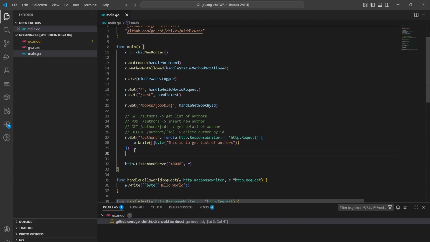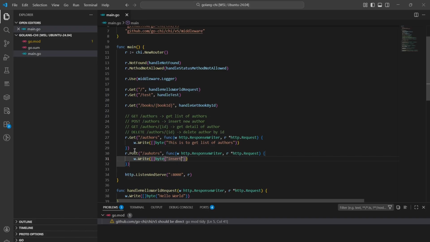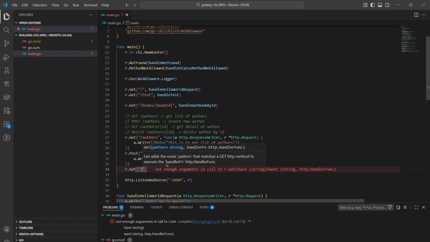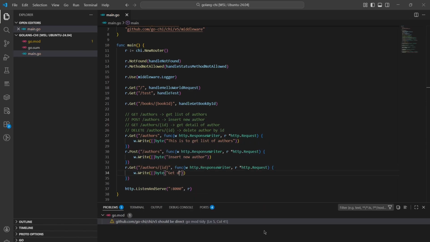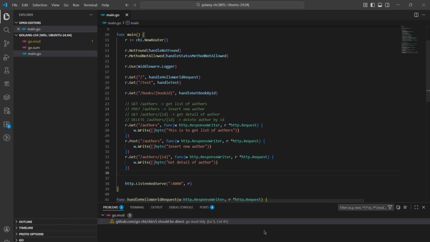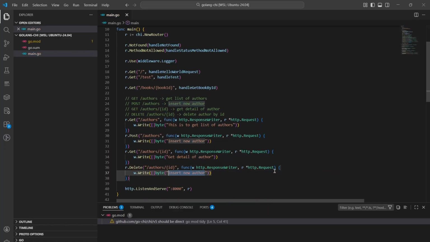And then next the POST. Our POST authors function inserts a new author like this. This is for the second one. The third one is GET authors ID, with a function like this to get the detail of an author. And finally the DELETE authors ID, a function to delete an author by ID. So this is the more traditional way.